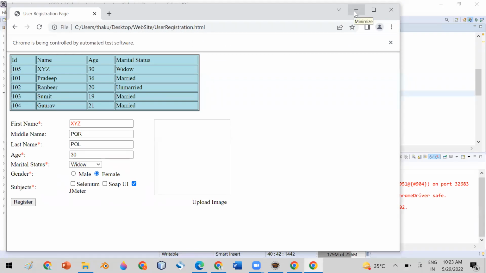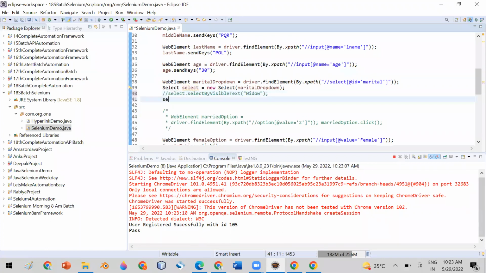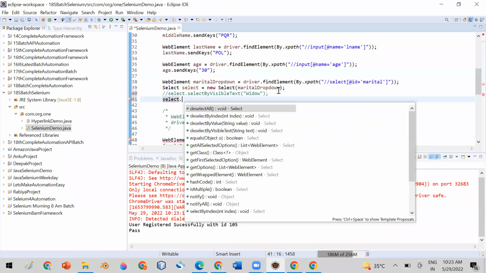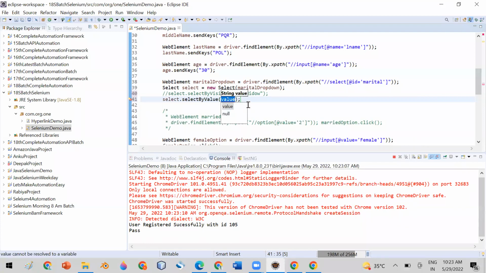Okay, now we'll show you what happens. The first function available in the Select class is that you can select a value using the visible text. The second option is that you can also select the value by the value. Currently you have selected the value by the visible text. The second option is select by value. So what you have to pass here, in case of value, is that you can select any option in your drop down according to its value.